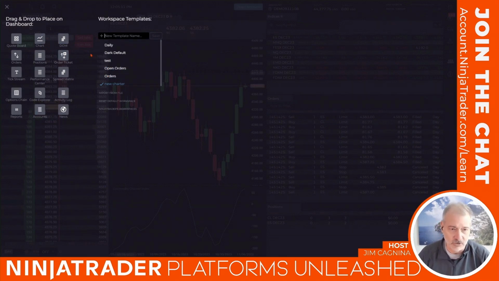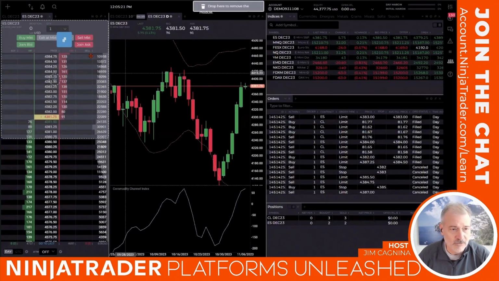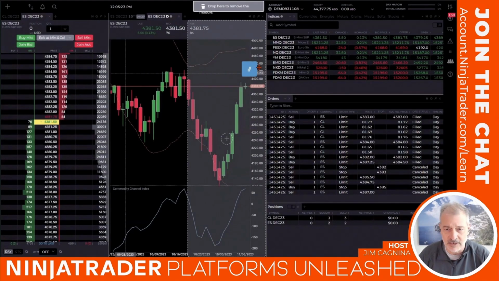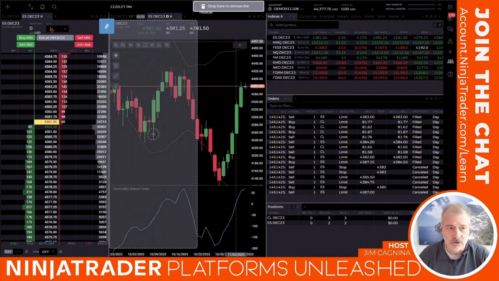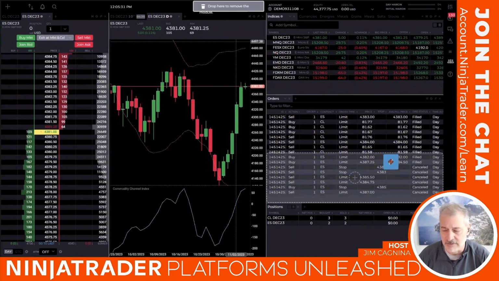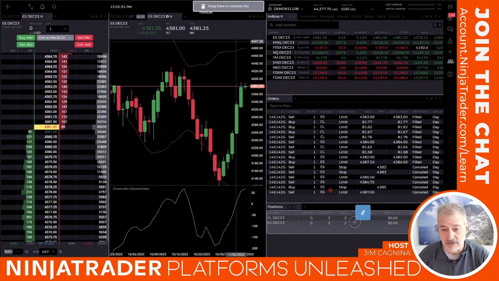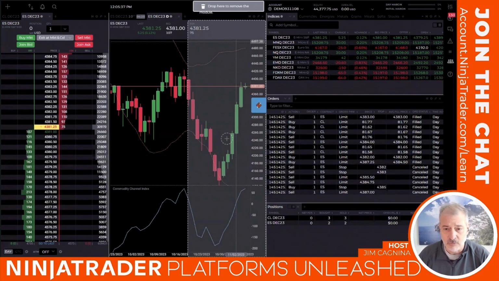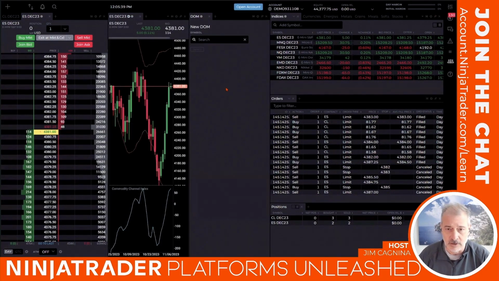I have several templates already saved, but we're going to go ahead and just click on this DOM and drag it to the position I want to drag it in. I'm going to drag it in the middle position here, or you could kind of go to the left, the right. It's a smart application, which says, hey, if I let go of my mouse now, this is where my trading ladder is going to be. So I'm going to let go here and put a new DOM in the middle.